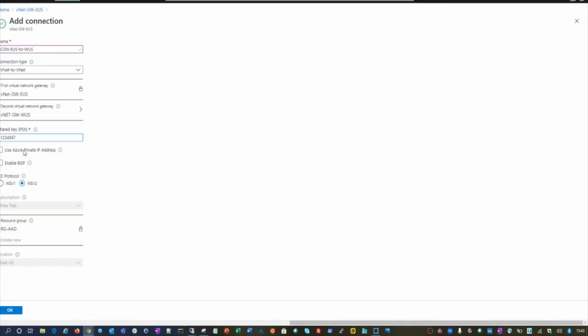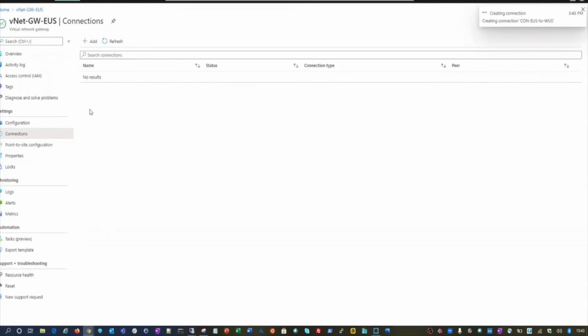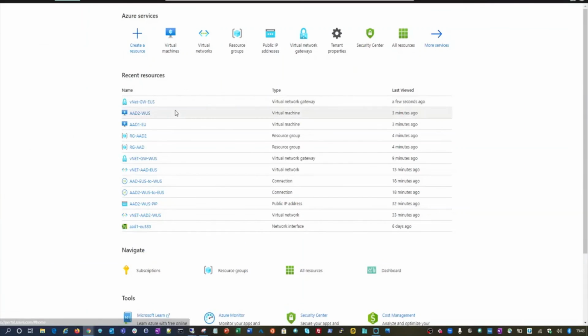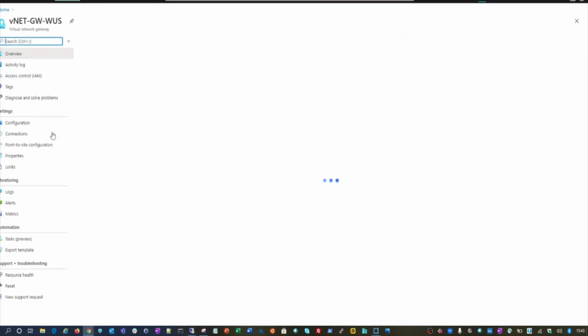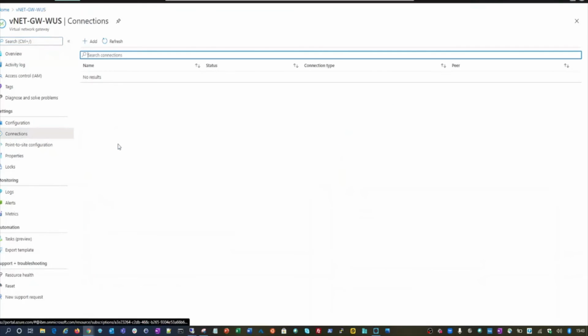The rest of the details I want to have default. Let us click OK. Till the time this connection is creating, let's head back to the West US gateway. So here we have our VNet gateway for West US. Let's go there. Let us go to connections.